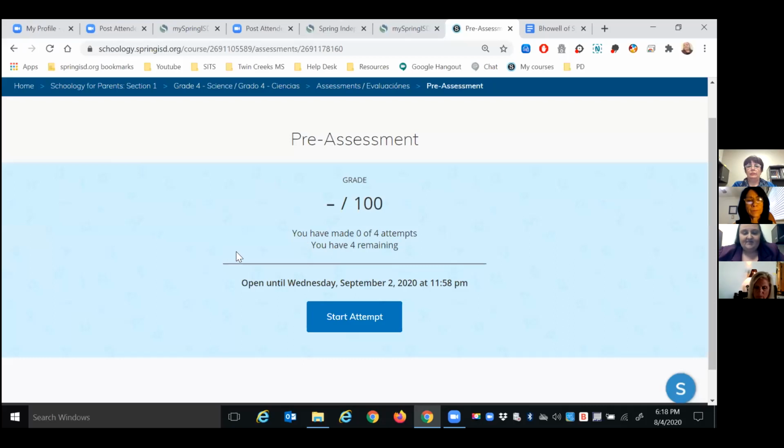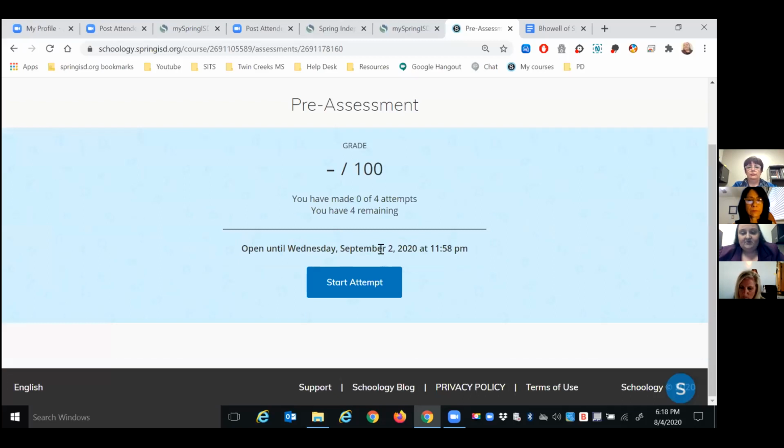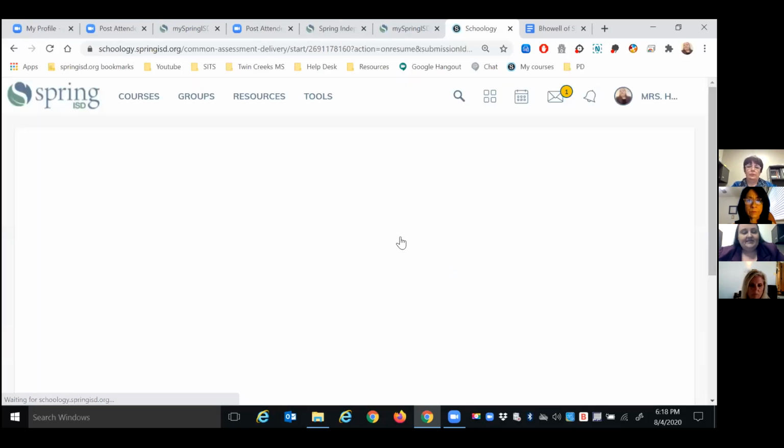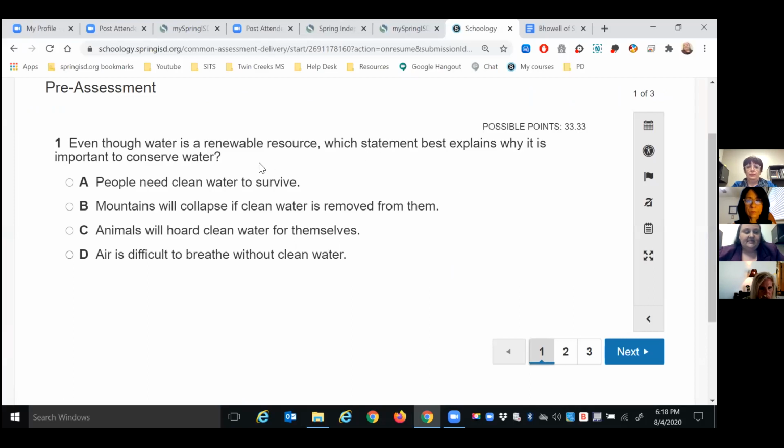Below that, it's telling me how long I have to take it. So this assessment is open until Wednesday, September 2nd at 11:58. After that time, it will be closed and I will not be allowed to take it. So we got to make sure that the students are completing the assessments before the due date. All right, so I'm going to click the start attempt. All right, and it's going to bring it up. It's generally going to be a multiple choice. So it asks the question and the student's going to need to find the correct answer. And then they will click which one they think it is.